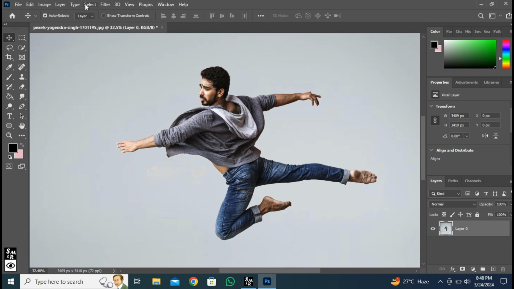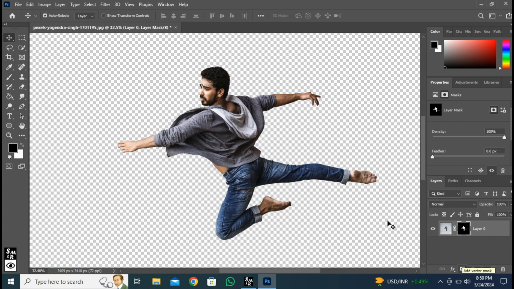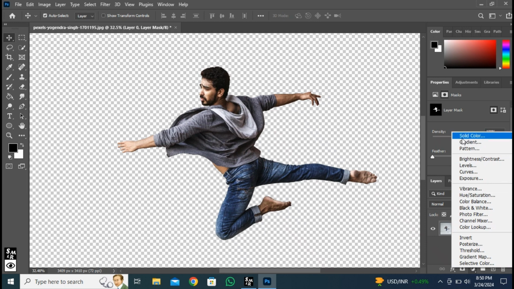First go to Select option and choose Subject. Your subject has selected. Click here to add mask. Click here and choose Solid Color.